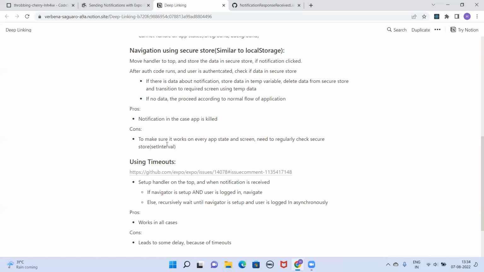So this doesn't work on every app state, in terms of whether the application is in the foreground or background. In that case, it doesn't work. But it does work in the case the app is totally clean and you get a fresh notification. To make sure it works on every app state, we need to regularly check the secure store.